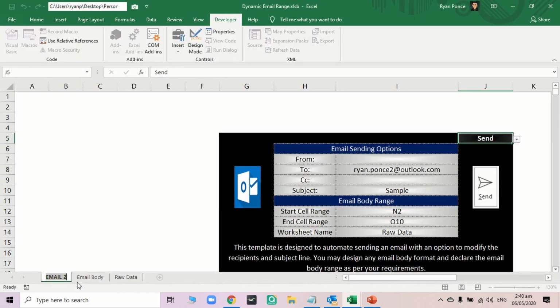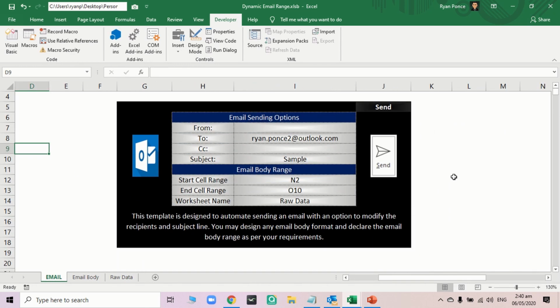Putting it back. So that's how flexible this is. You can put whatever you want as if you were using a real email, but instead you're using an Excel and it's just automated. So this thing saves time most of the time.